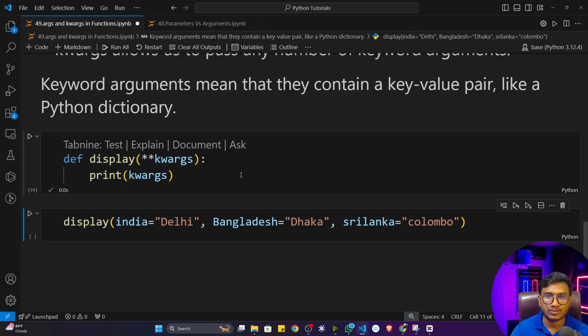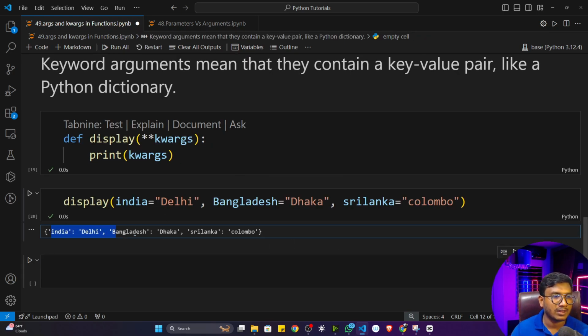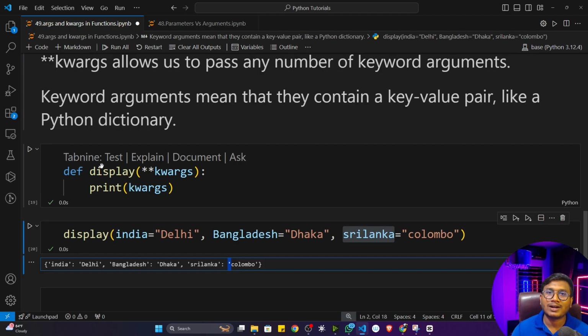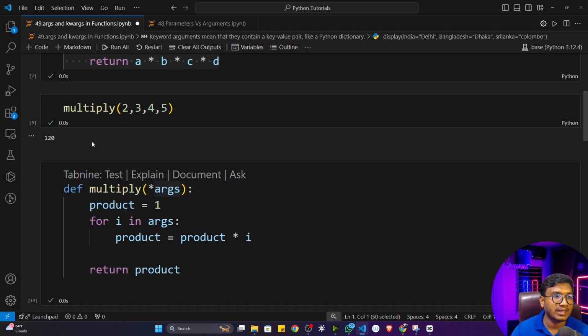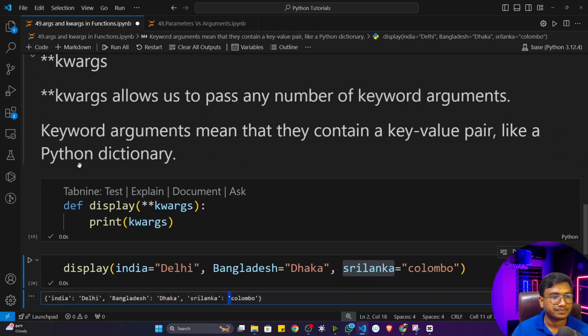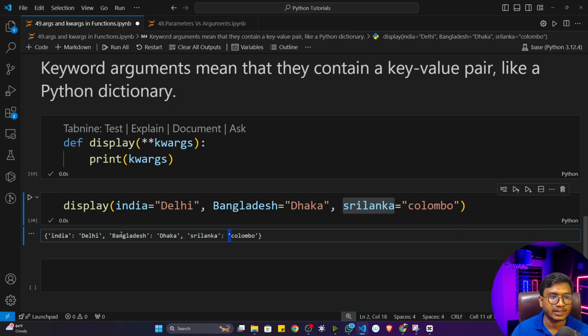Now if I execute, what will happen? See, it will give me a key-value pair, that means it will give me a dictionary. You can see this is a dictionary. So by default, kwargs converts the input into a dictionary. This is my key and this is my value, again and again. Initially, args was converting everything to a tuple format, I think you remember. But kwargs will convert the input into a dictionary format. Now I can apply dictionary operations, iteration, anything I can perform, and I can print this particular result.